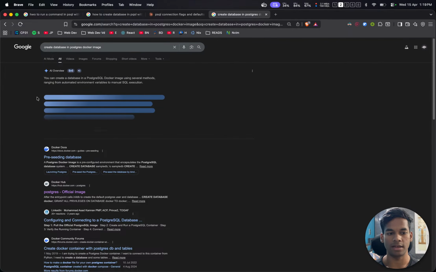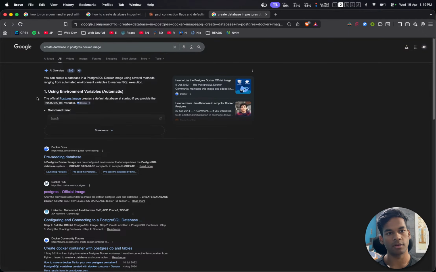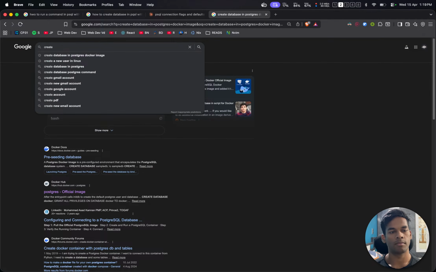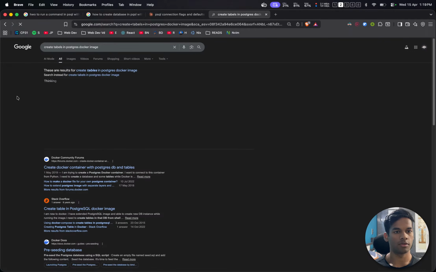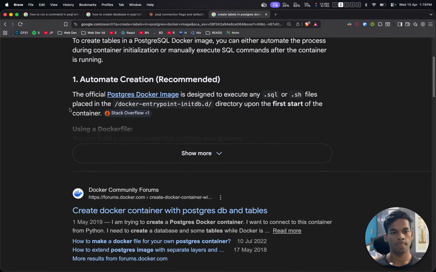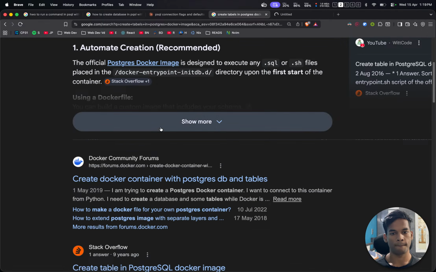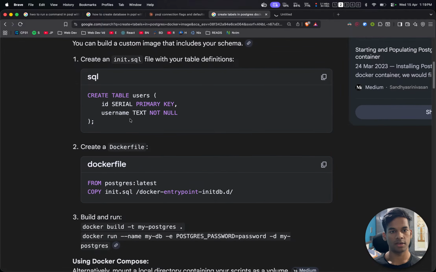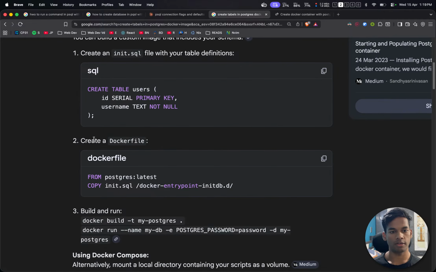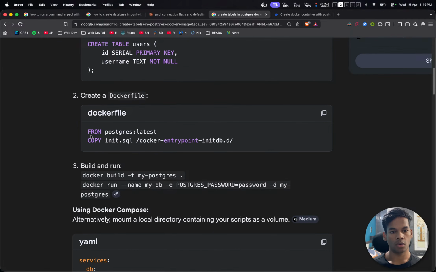How do we create? No, not just database. Create tables in Postgres Docker image. Debian tables. Yep. Create an init.sql file and copy from this. Copy that file to the entry point.